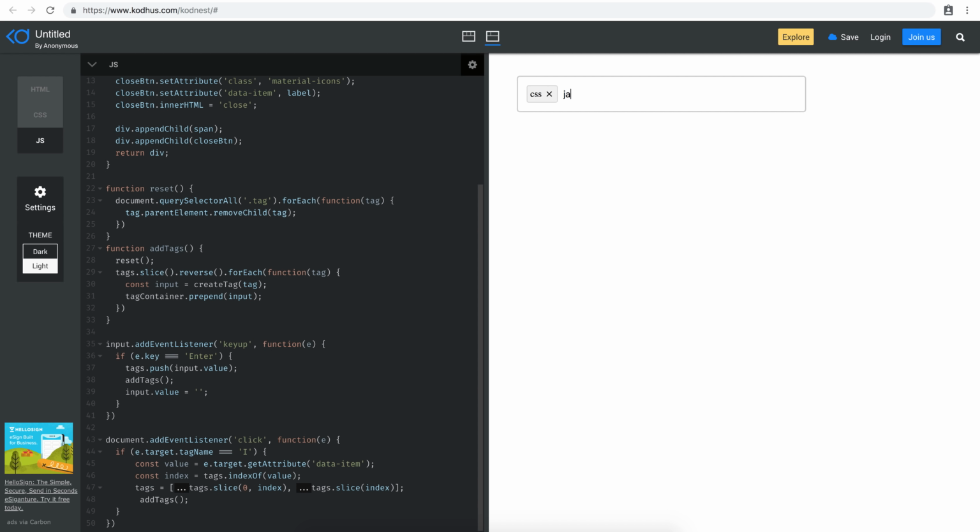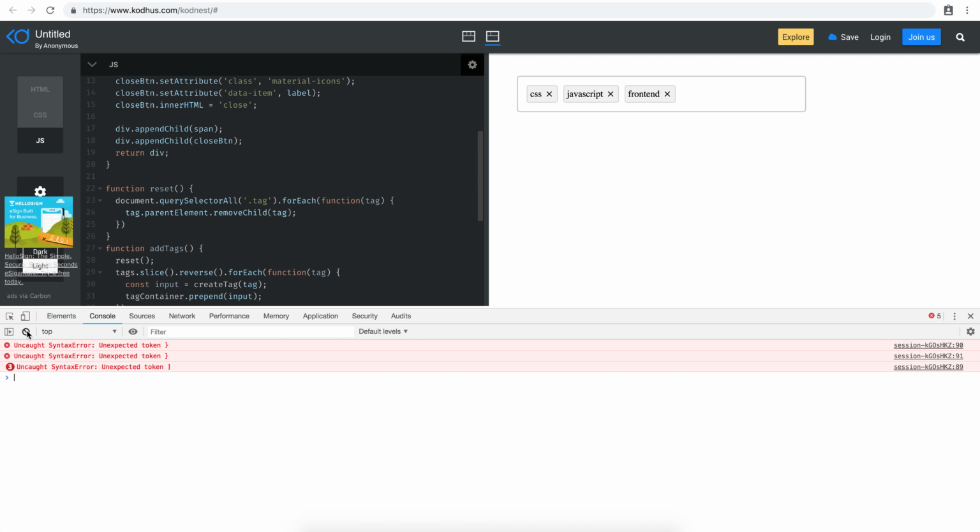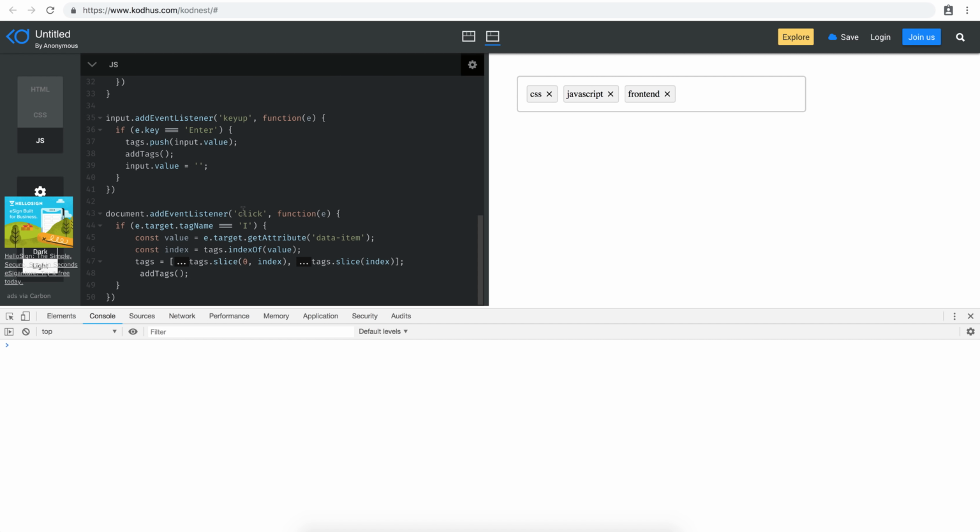So if I do CSS, JavaScript, frontend, now if I click on this, it should actually remove that index. So let's see why it didn't work. I always open the browser over here to see what kind of things I forgot to do. So when I click on this, I just want to make sure that I click on the right thing. So if e.target.tagName is I, let's just console log the value here, just to make sure I'm clicking on the same thing. So CSS, if I click on this, I get the CSS.